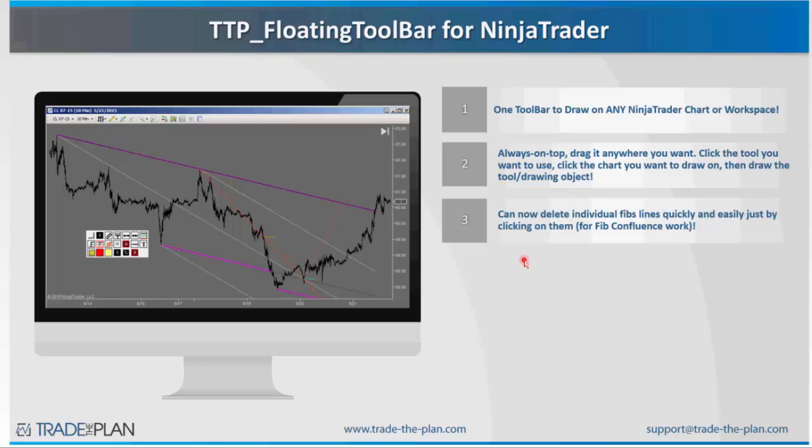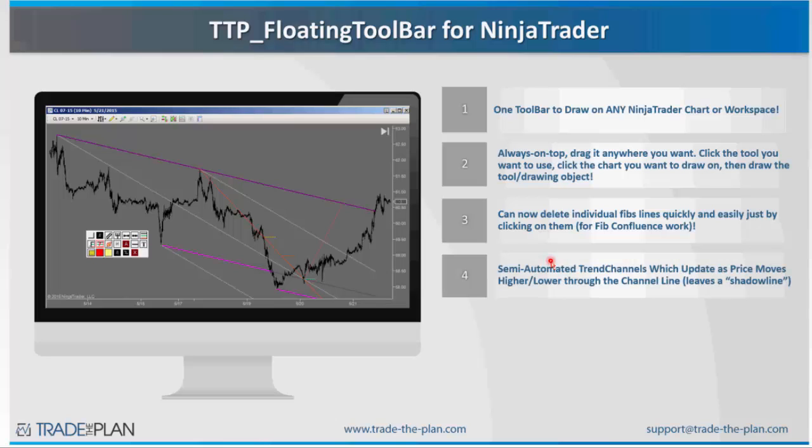You can delete individual fib lines with a click of a mouse rather than having to open it up and delete each individual line. This is perfect if you know anything about doing fib confluence work. It's essentially like turning the NinjaTrader platform into the Dynamic Trader platform. If you guys are familiar with that, Dynamic Trader was specifically built for doing market geometry, Elliott wave, and fib confluence work. So this is like taking those ideas, bringing them into NinjaTrader.